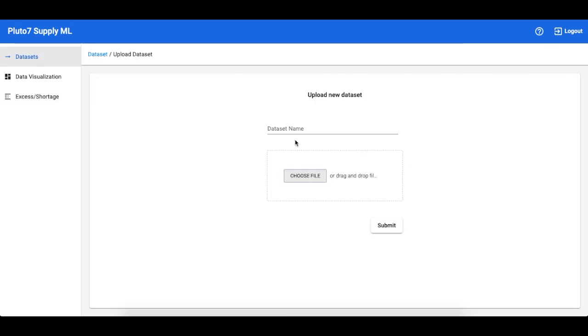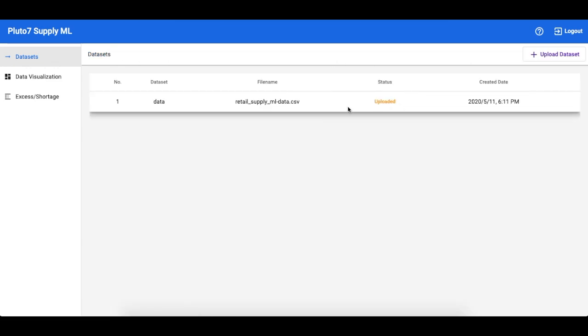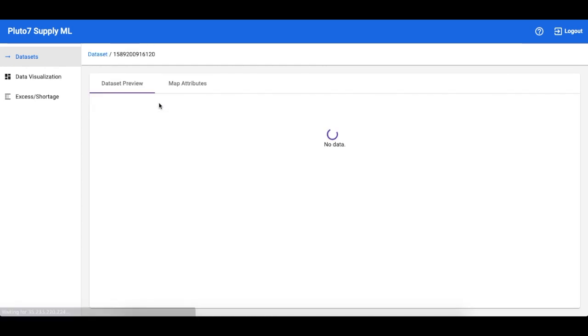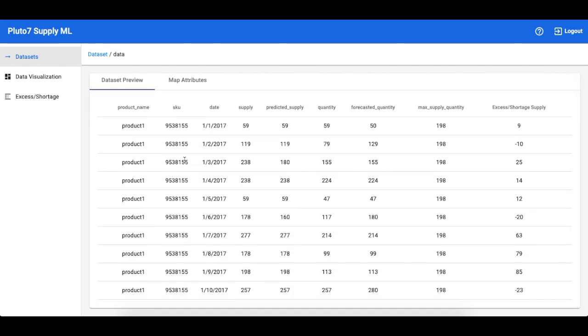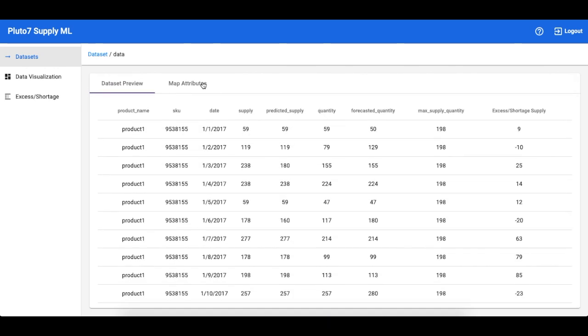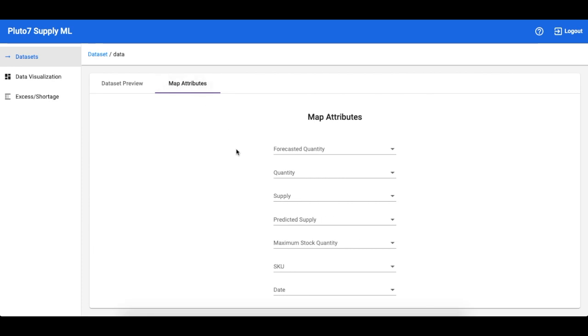Give this dataset a name. Choose the necessary file and click Submit. You can go to the Dataset section to see the status of the upload. Now, once your data is uploaded, click on the Data button, and this will give you a preview of your uploaded data. Now, you'll need to map the attributes to get the visualization and prediction of the excess or shortage in supply.